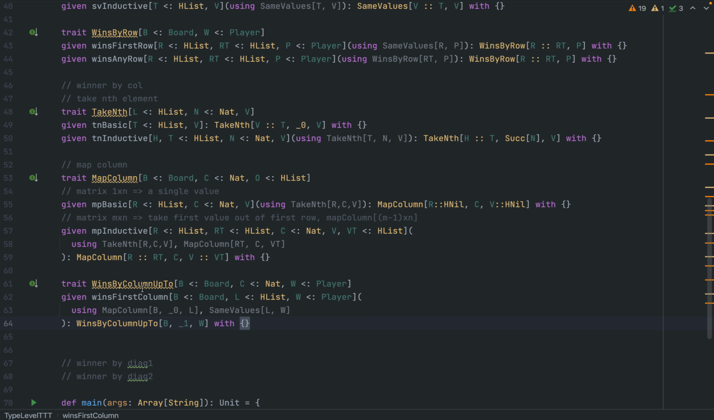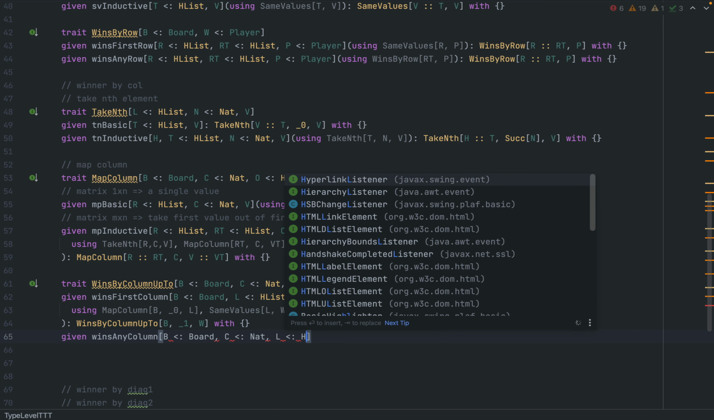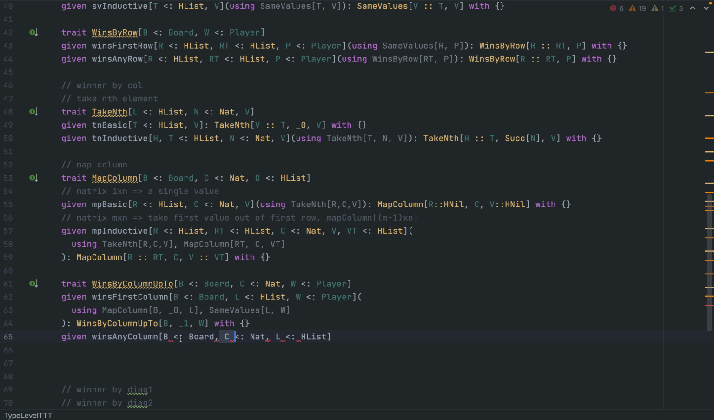We're going to generate predicates of wins by column up to for all numbers up to the length of the first row. So that's going to be a little complicated. We're going to take it step by step. So I'm going to have another given wins any column, and I'm going to have a B as a board, a C as a nat, so board, a column index C as a nat. Then we have L as an H list, which is the column mapping of this index from the board, and it maps to L. And the winner is W, which is a player.